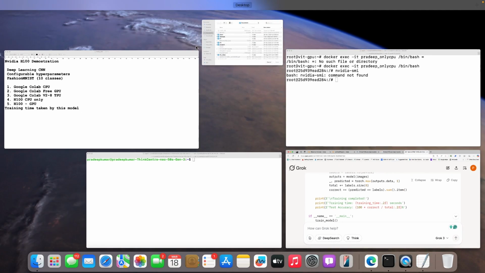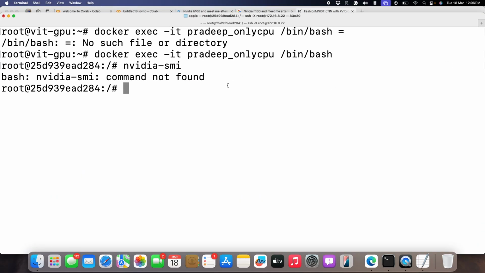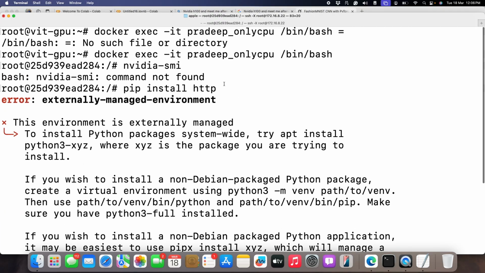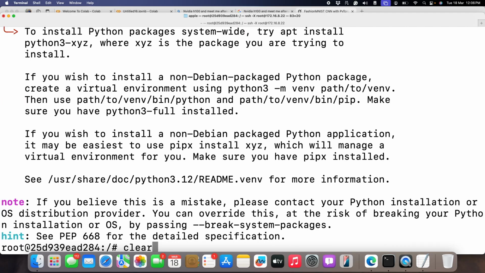Now first thing is, let me go into this model. Generally when you do pip install something, it gives you an error like this: externally managed environment. Please make a note of this whenever you get this error, because all of you will get this error if you are using the Ubuntu operating system. If you take any other Linux distributions, you won't get this error. For that, there is a small workaround they have given there itself.